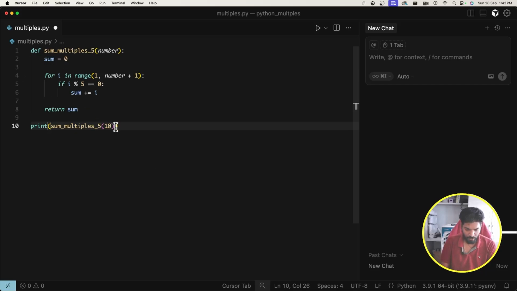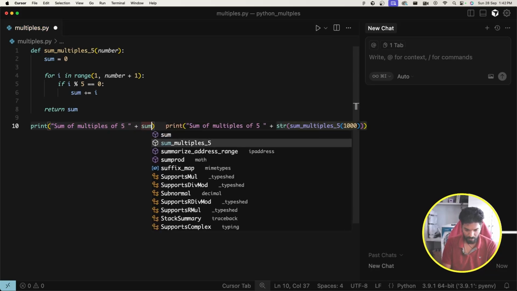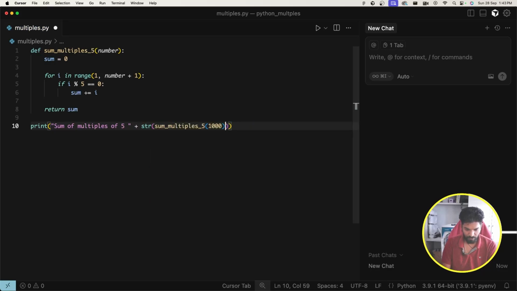I don't want the output to be like this. Instead I'm going to say, sum of multiples of 5 will be this, and then plus sum of multiples of 5 of 1000. And why is it adding a string? I don't want this, so I'm going to delete this.